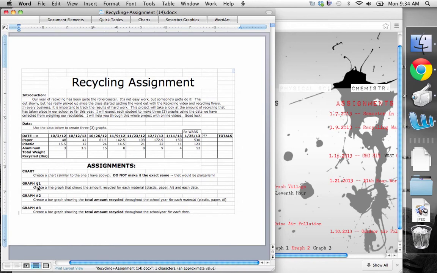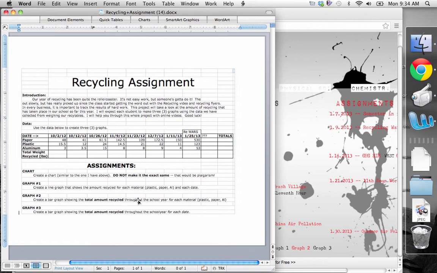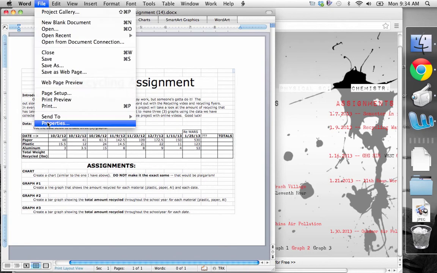And let's see what our next part of our assignment is. So we've done our chart, we've done our graph number 1, now we're going to do graph number 2, which says create a bar graph showing the total amount recycled throughout the school year for each material. So we want to see the total amount of plastic, the total amount of paper, and the total amount of aluminum that we have recycled this year. And we want to see this in a bar graph, okay? So I will close out of here.